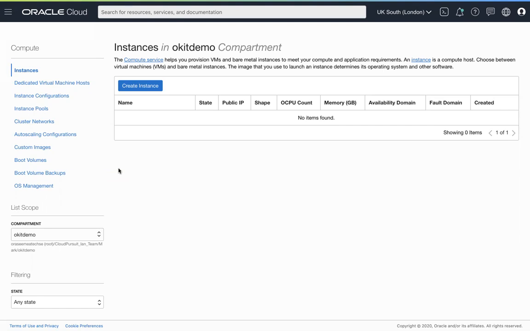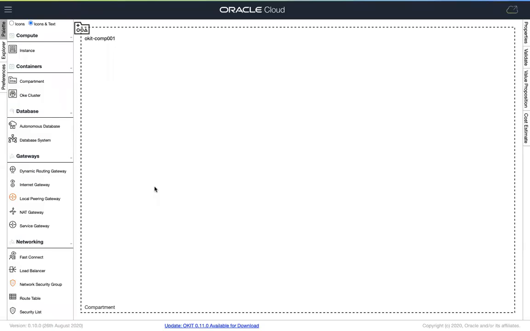So I'm going to change my browser tab to OKIT. And there is OKIT. As I say, it's browser based. You pull down the source, you build the source, that creates you a Docker container, and you run it inside of Docker and you point your browser at it.